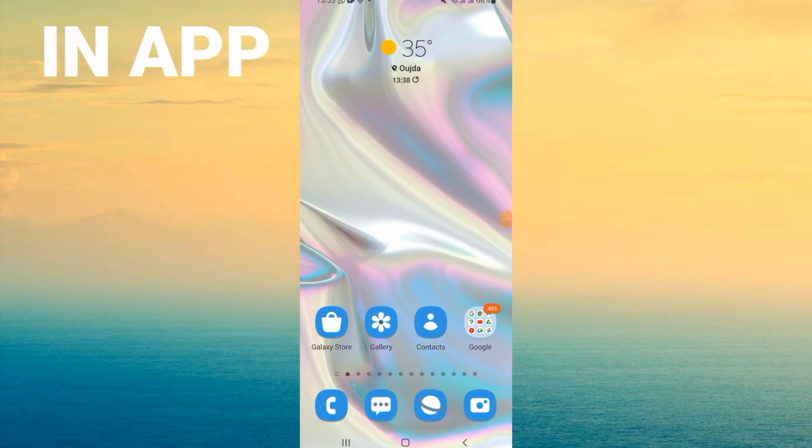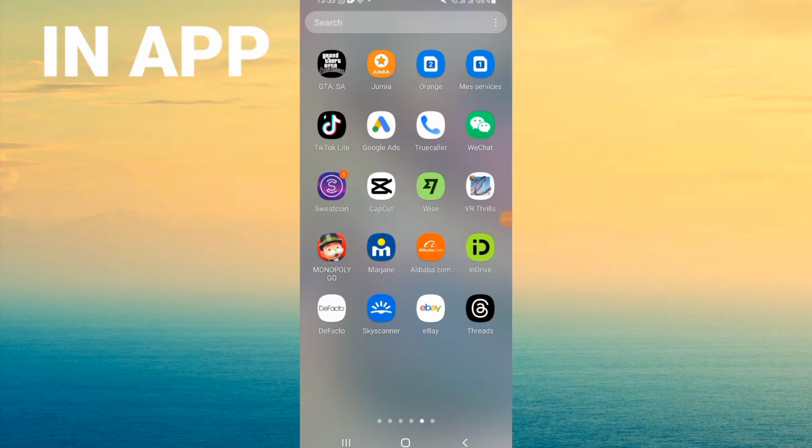How to edit on CapCut. Hello everyone, in this video I will show you how to do this in the easiest way. Just follow me in this video till the end.